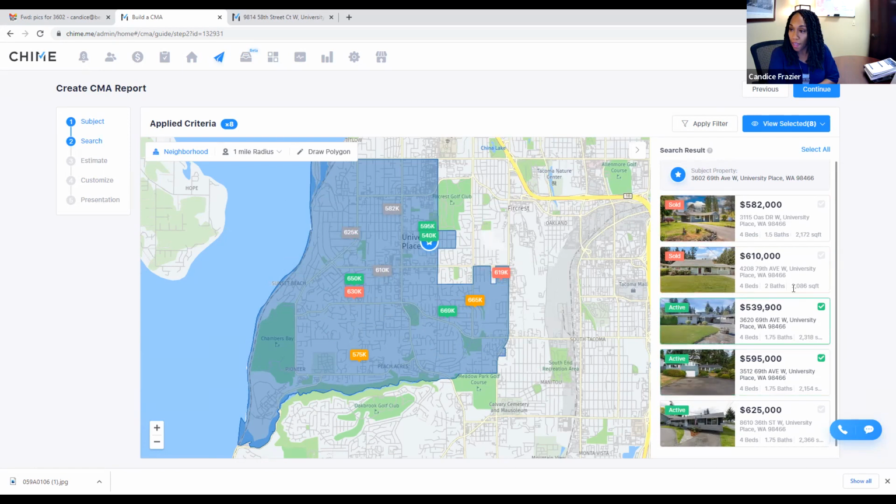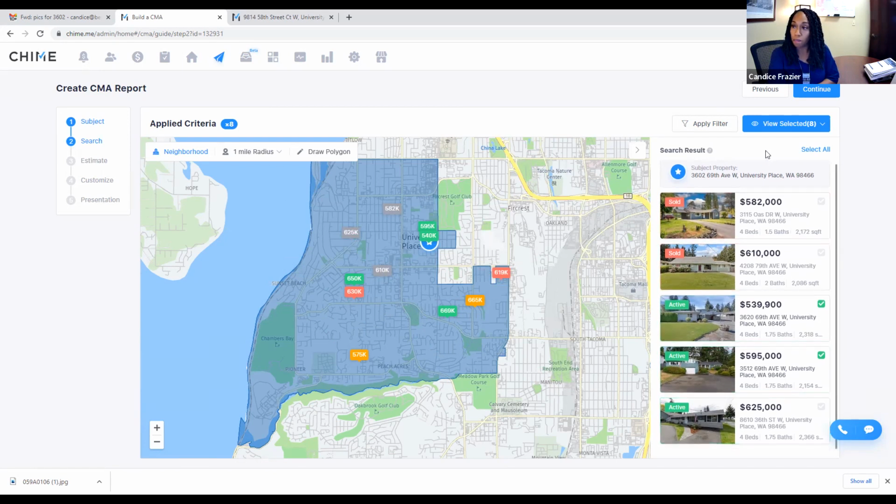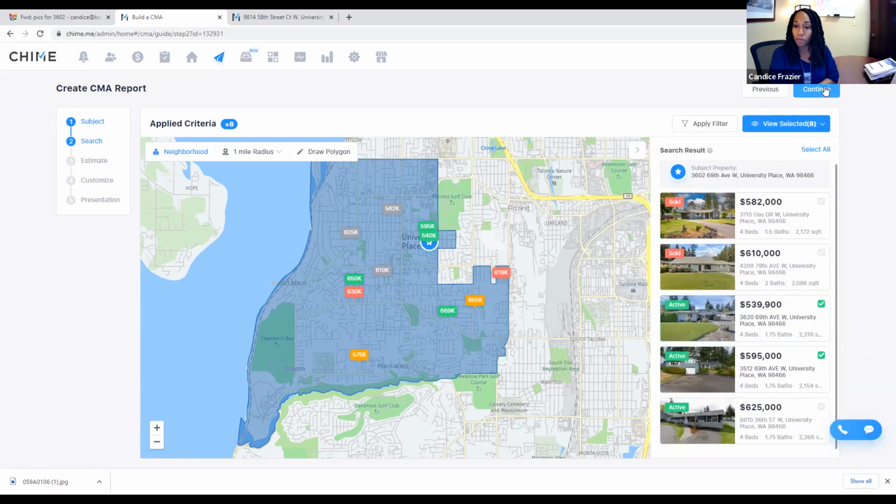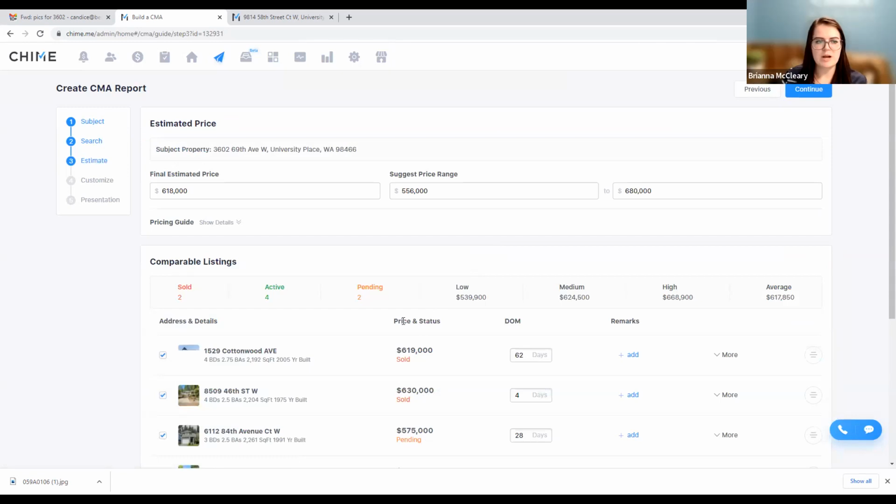And so now that I have all of these selected, you can take a look at the view of the ones that you have selected. I've got 2 sold, 2 pending, and 4 active. Okay, we're going to continue. So best practice, you want to have about 4 to 6 comparables. Is that right? Yeah, 4 to 6, or 2, 2, 2. So 2 sold, 2 active, 2 pending. That's my goal. But like I said, because we're competing with the active and the pending, it wouldn't hurt to have more of the active or the pending.